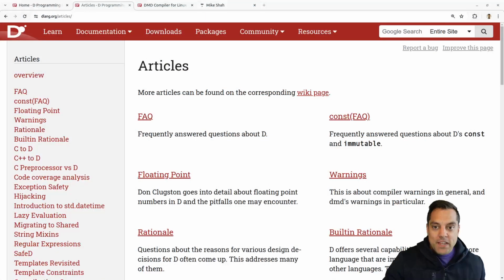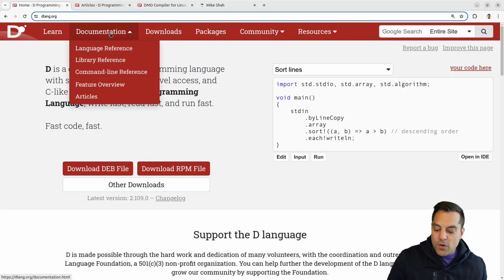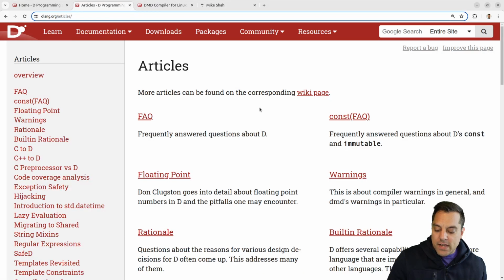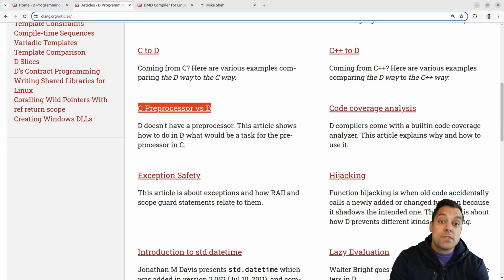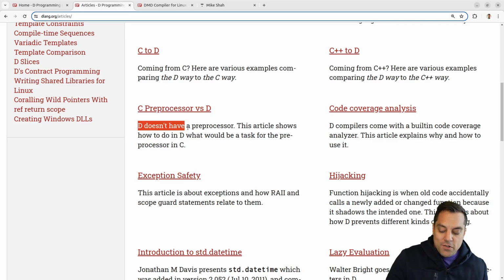So let's go ahead and dive into our favorite website here, the D programming language website, dlang.org. And I'm actually going to start us off from the article section. So you can get there from the homepage, documentation, and articles, which I'm already here. And if you scroll down, there's a nice article on the C preprocessor versus D that will introduce this feature of the version keyword. So again, as noted from this article, D doesn't have a preprocessor. So this is going to show how you do things in the D way.